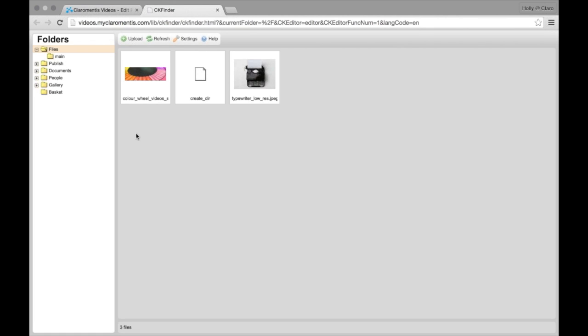If we go to Browse Server, you'll see that these images look completely different from the ones that I saw in knowledge base. So there's less of them, and obviously they're different. We can all see that.